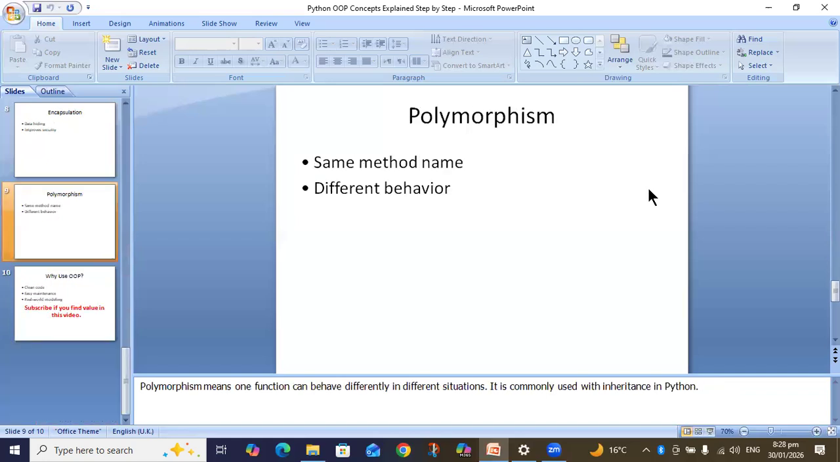Next is polymorphism. Polymorphism means one function can behave differently in different situations. Polymorphism actually denotes that a function can have different values in different situations or can be used for different purposes in different situations. It is commonly used with inheritance in Python.